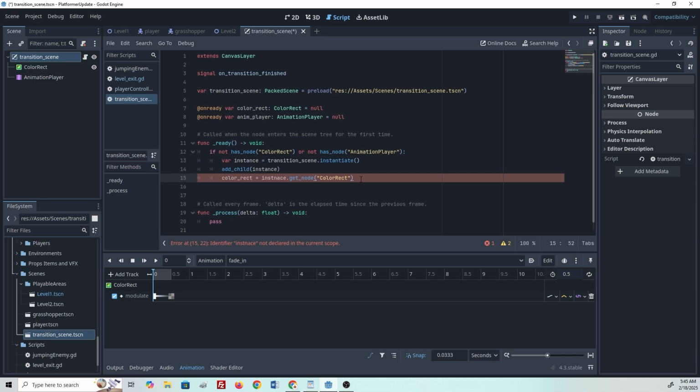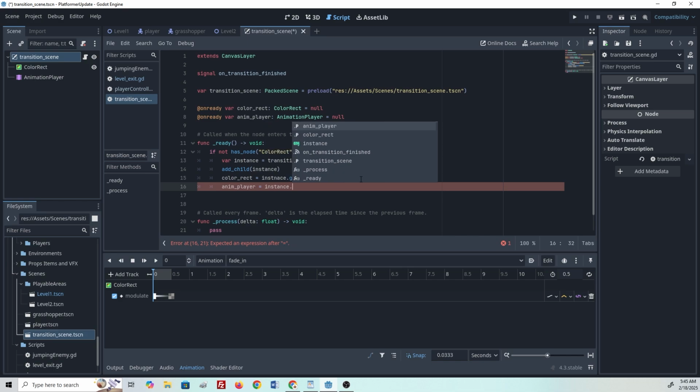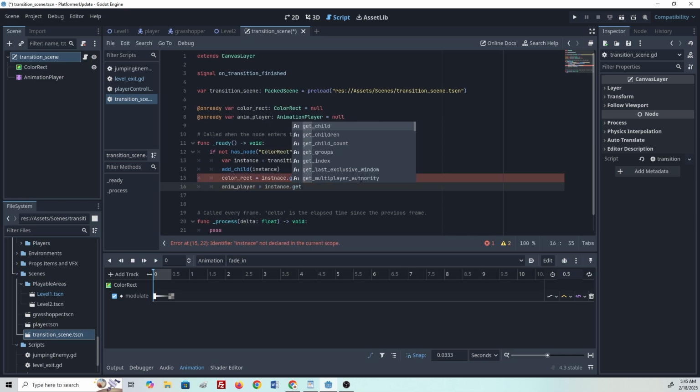Alright. So, the next thing we're going to do is the same thing, but with the AnimationPlayer. So, AnimationPlayer equals instance dot get node AnimationPlayer.